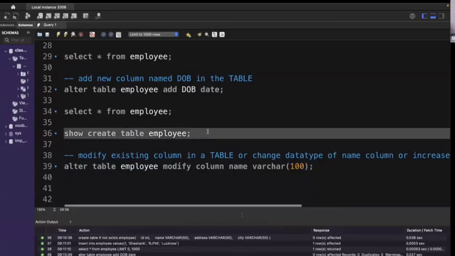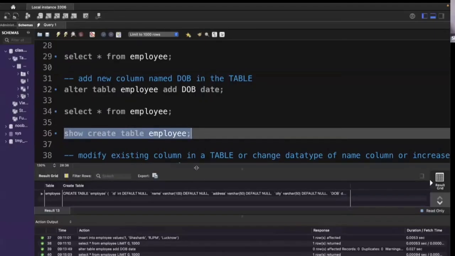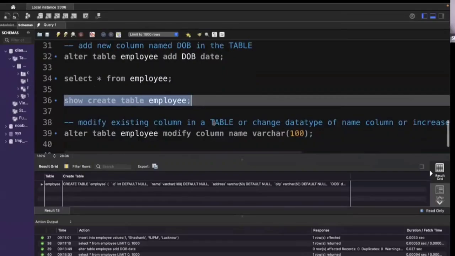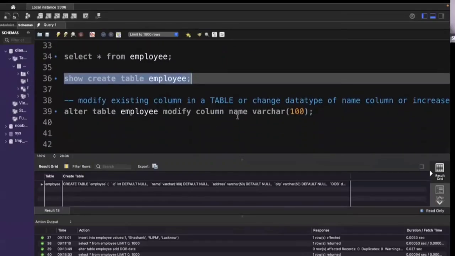Now let me again run this show create table command to see the table structure. When I ran this show create table command, in the updated part you can see name varchar is 100 now. In the earlier show create table, it was 50. So with the help of alter modify, we were able to change the data type of this particular column.